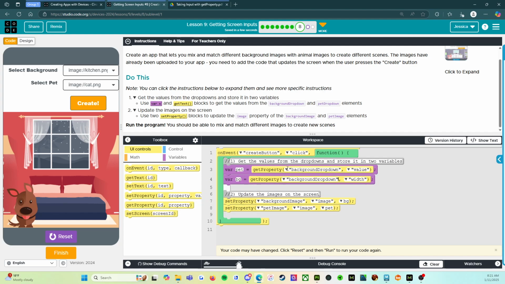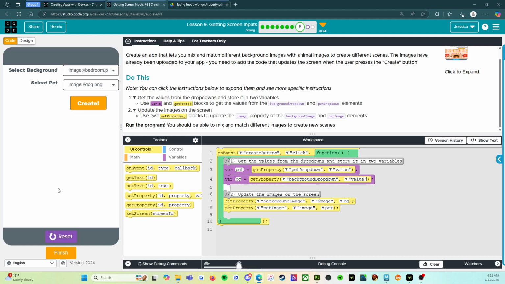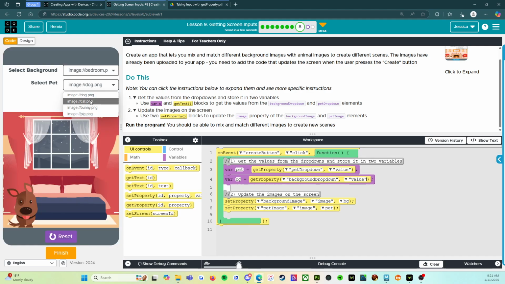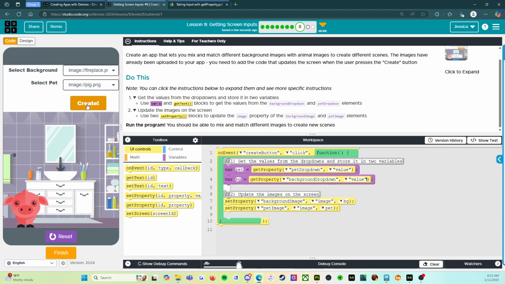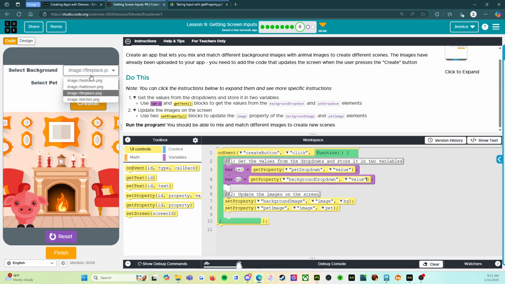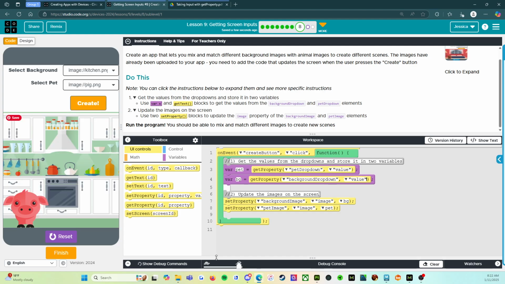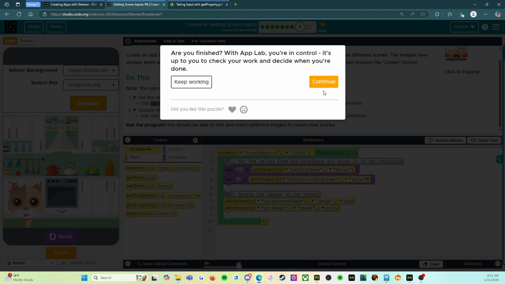That's supposed to be background. That's supposed to be pet dropdown. This will be value. So let's reset and run. There we go. Super cute. All right, we got it working. Yay, us. All right, so we're going to finish this activity. Let's go on to the next one.